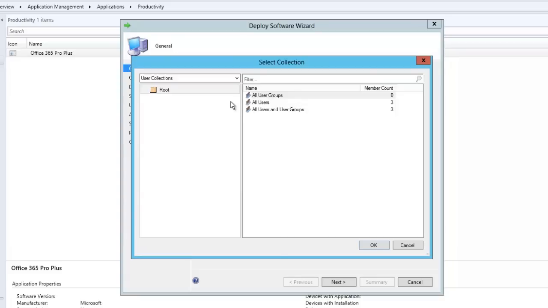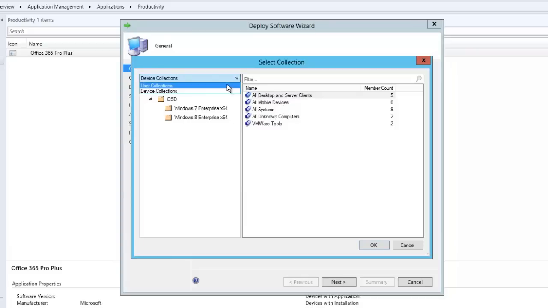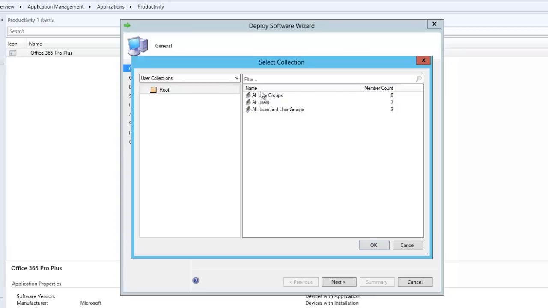You can see by default when you deploy an application, user collections are populated. You do have the option to change those to device collections, so you can deploy this to a device where it'll show up in the software center. But again, we want to deploy this to users, we want this to show up in the application catalog.